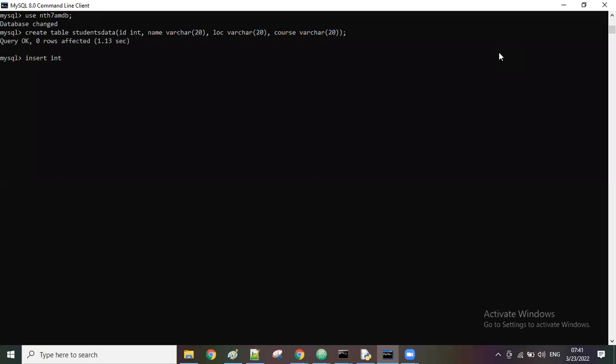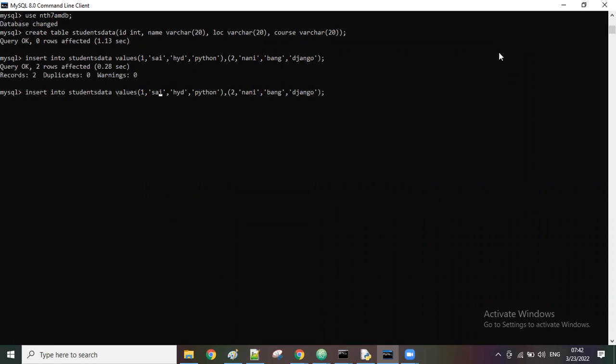Now insert the data directly. Insert into which table name? Students data values: ID 1, name Subbu, next one location HYD, next one course some Python. Okay, Python, guys, over. Again 2, then Nani, right? Next one, let's take a new location, Bangalore, and the course is Django. Over. Okay, Django, over guys. The example is over. And then again just change only the numbers.